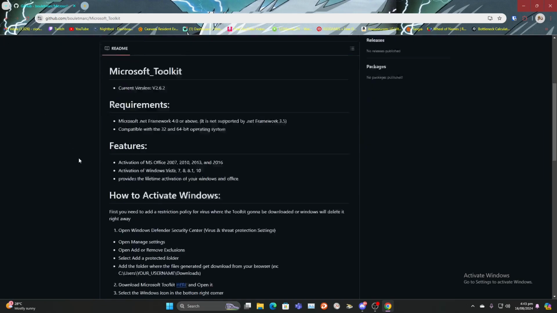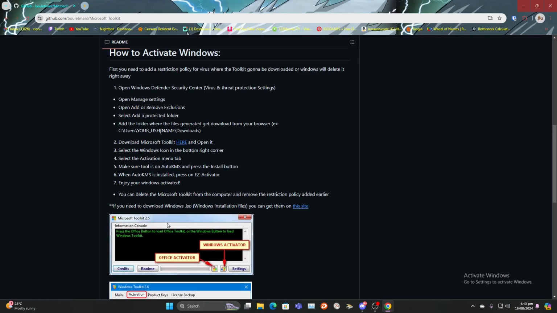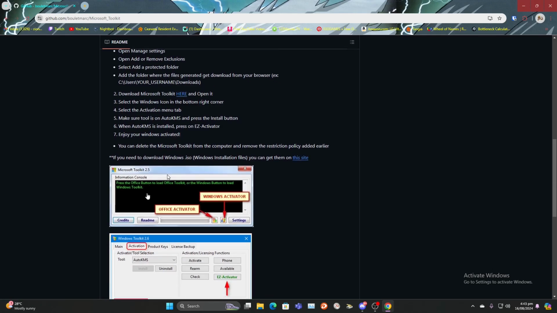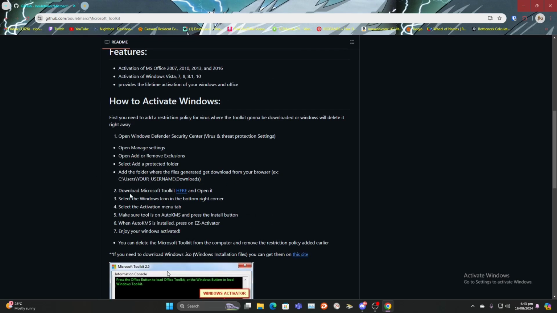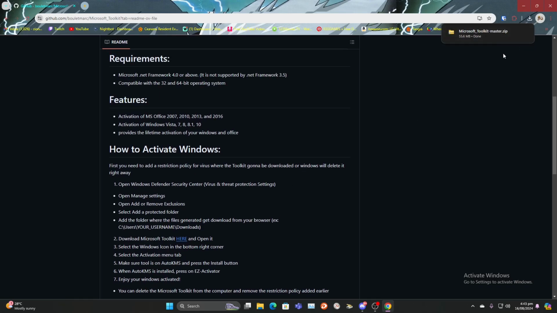So once you click on that, you scroll all the way down. You click on this. It's going to show you how to... It's going to have like the steps on how to activate it. So you click download Microsoft Toolkit here. Click on that. Then you let it download right here.